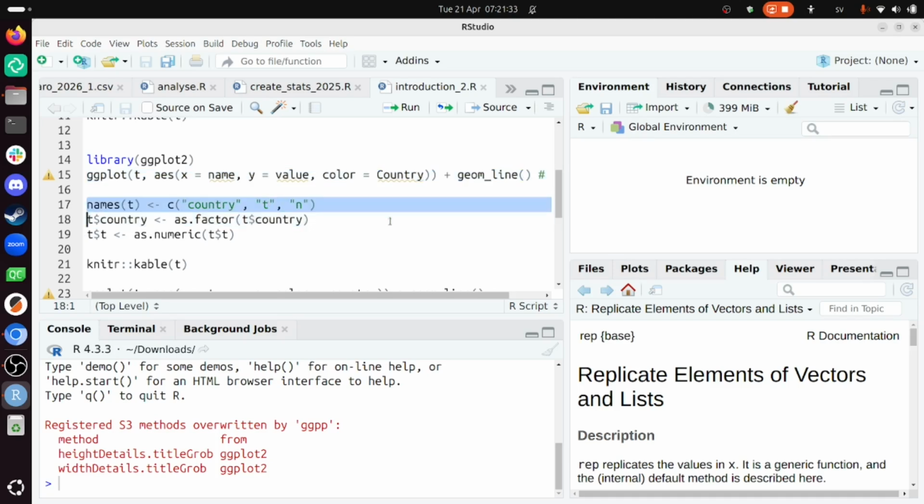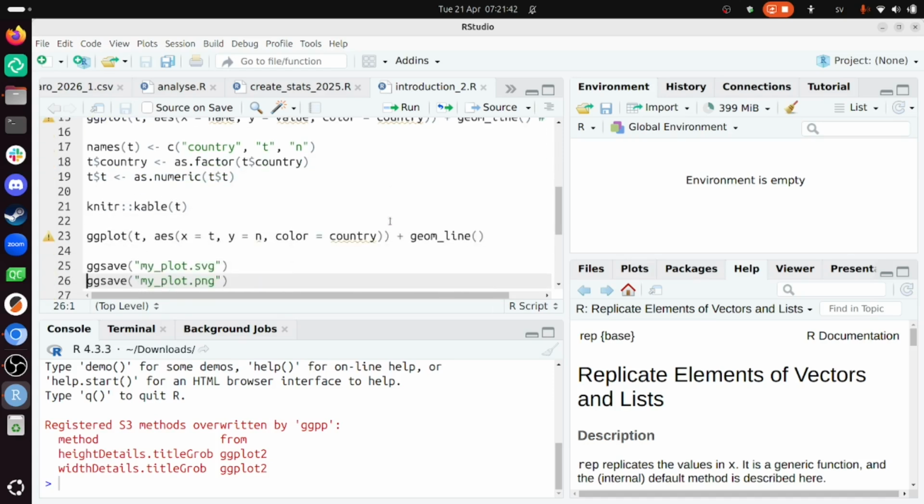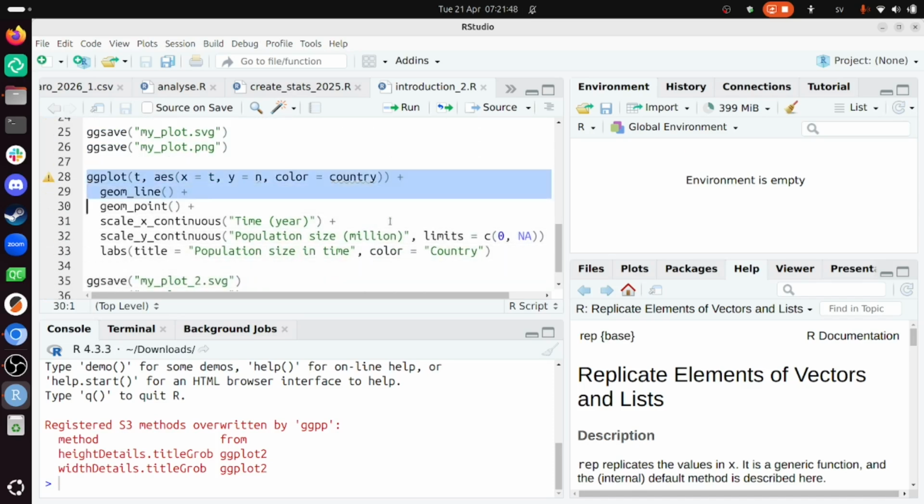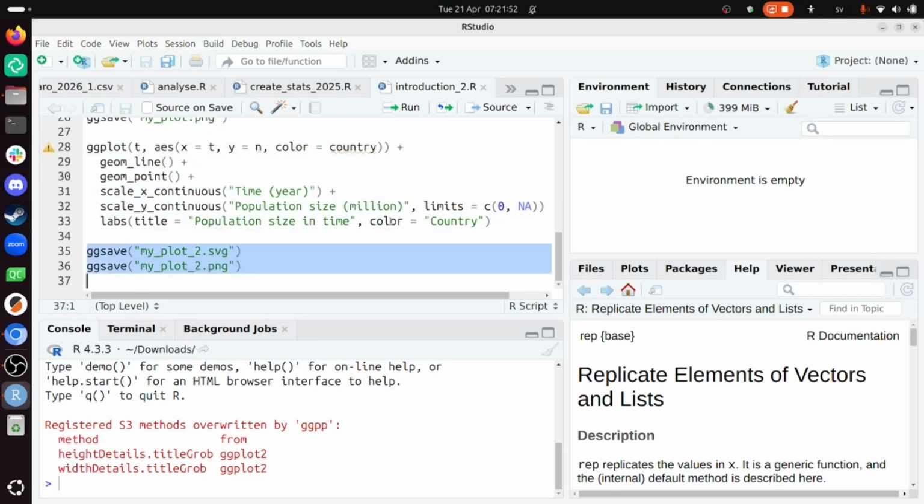The columns of the data needed a different name. The country needed to be fixed. The T, I think this is the year, needed to be fixed. And here we have it plotted, and here we have it saved. Here we have an even fancier version that has a title and so on. And here we have that one saved.